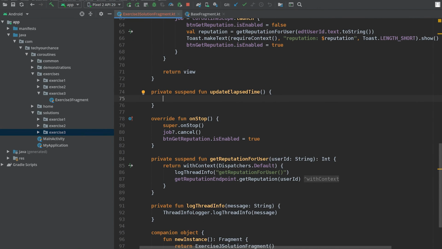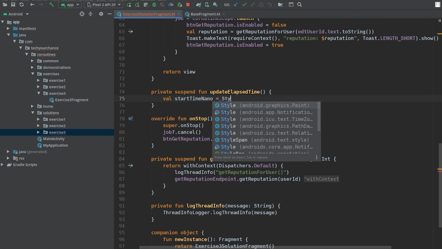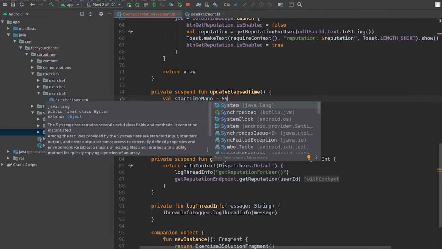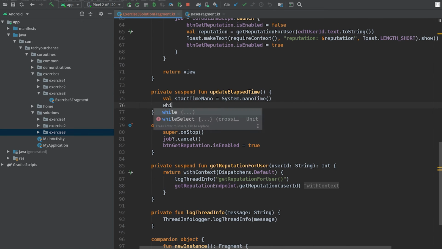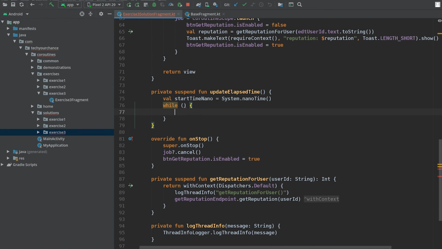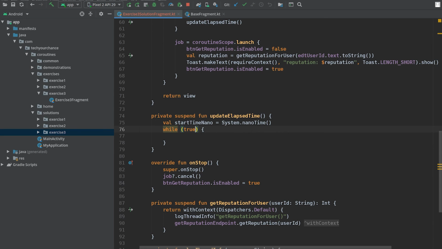Great. What do I write inside this function? Well, first of all, I will need to somehow count the elapsed time. And to do that, let's just create a new val, start time nano equals System.nanoTime. So that's my start time, and then I need a loop. What will be the stopping condition for that loop? Well, there will be none. So that's while true. That's an infinite loop, and the reason why I am comfortable having an infinite loop here will become clear in a moment.